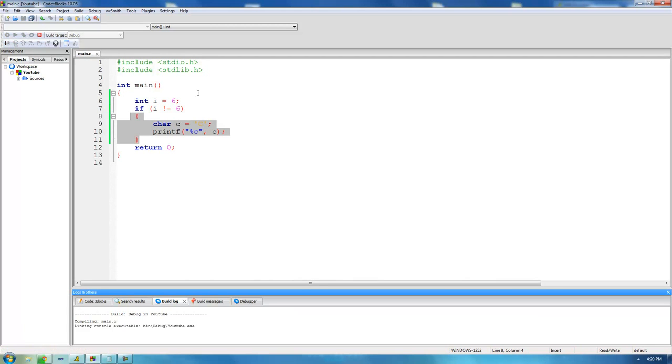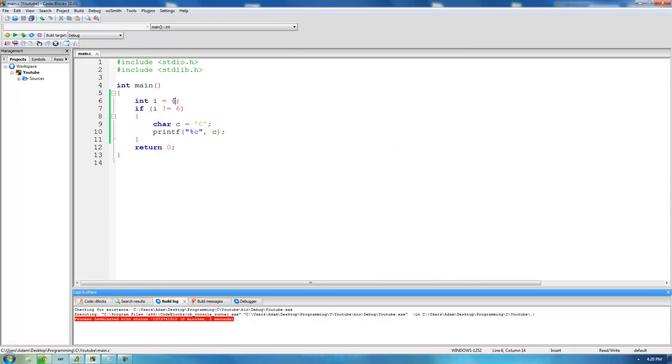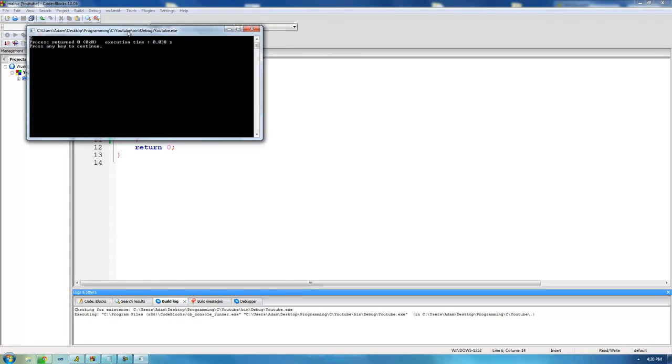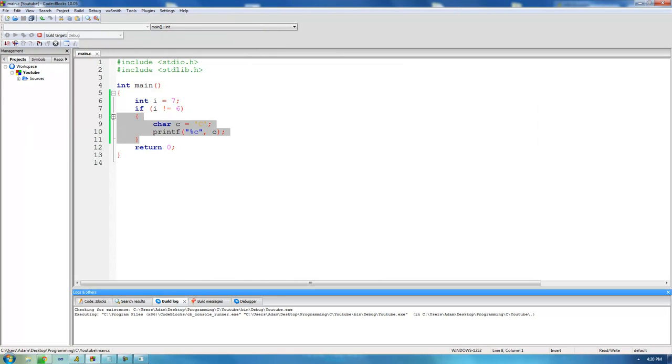Let's go ahead and run it. Yep, we get nothing on our screen. Now let's change the value of I to anything besides 6, so I'll change it to 7 and run it, and we should get C on our screen since it will do this code as long as I does not equal 6.